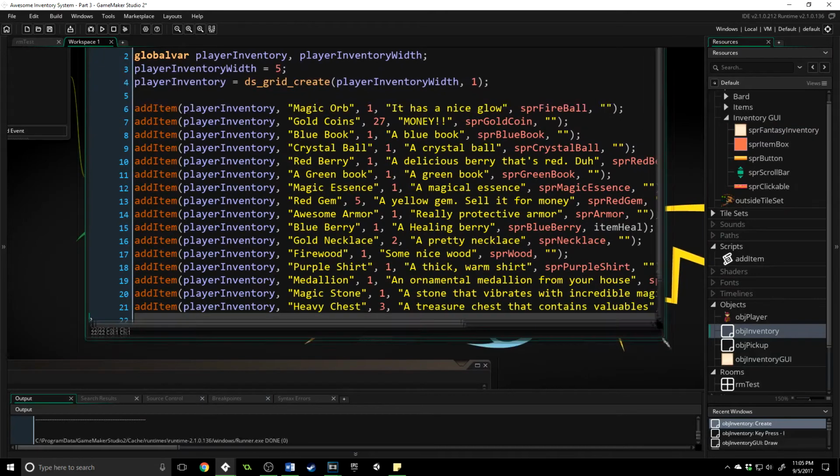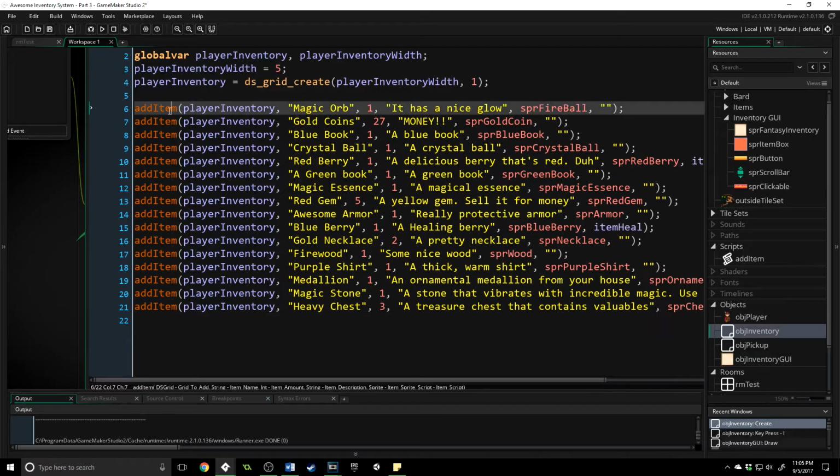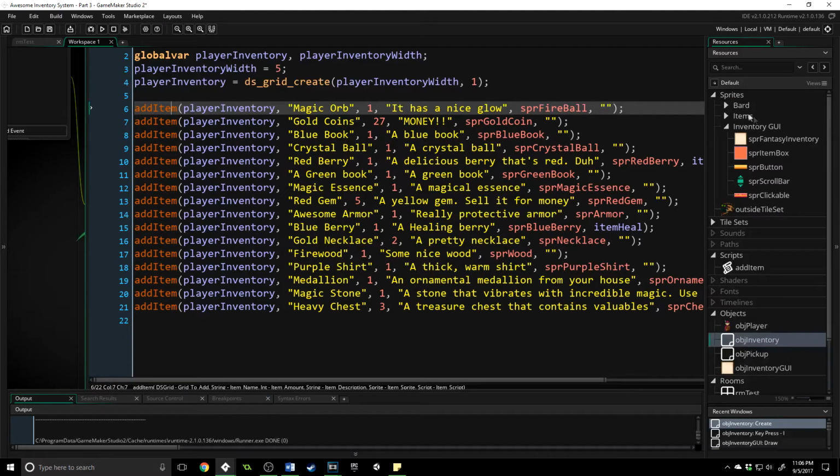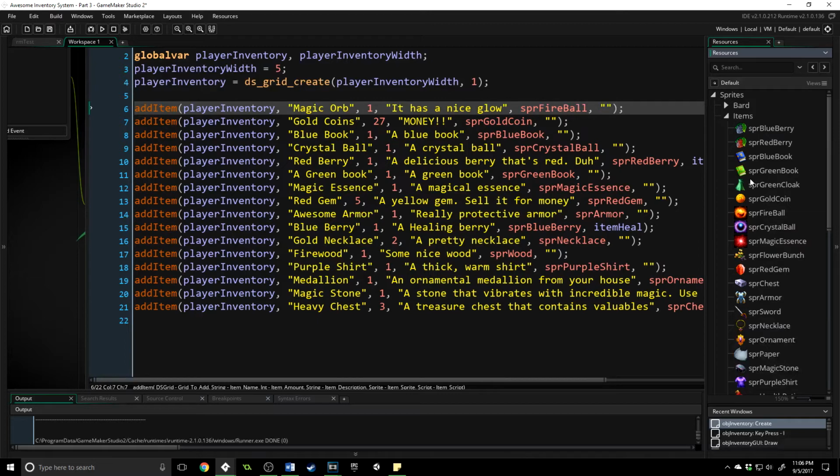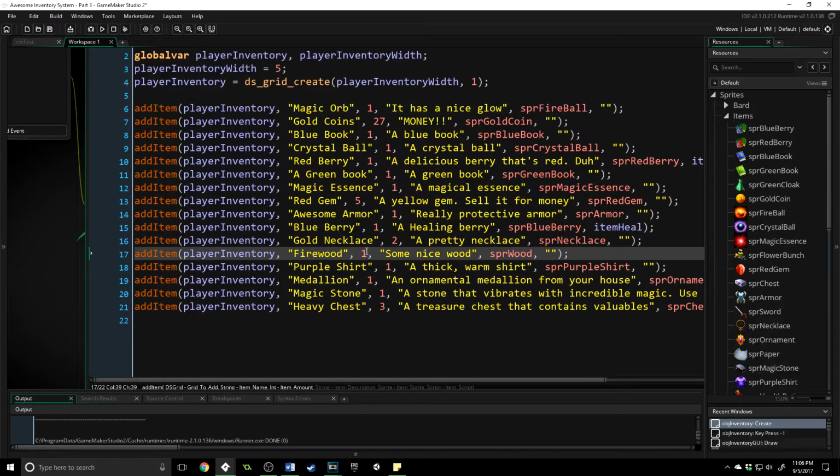So this is everything that I have right here. I'm just calling the add item script and filling it in with all of the sprites that I have, all of the items right here. So you can pause this and then you can do this yourself if you want, or you can download this project and copy it, or do really whatever you want. I took a long time to actually come up with the names and got the sprites right, so that is all there.